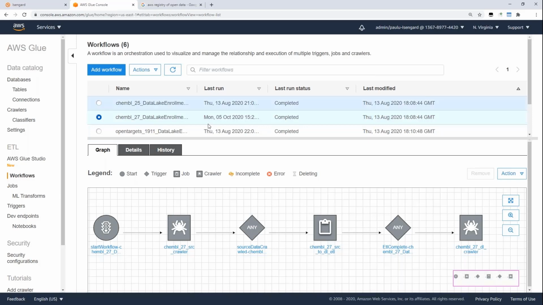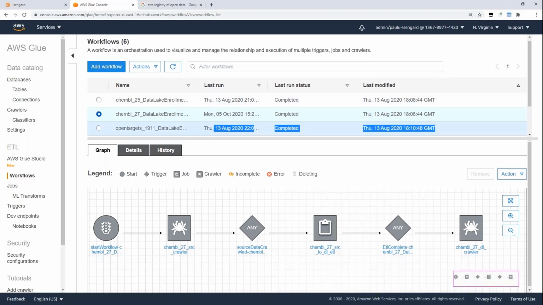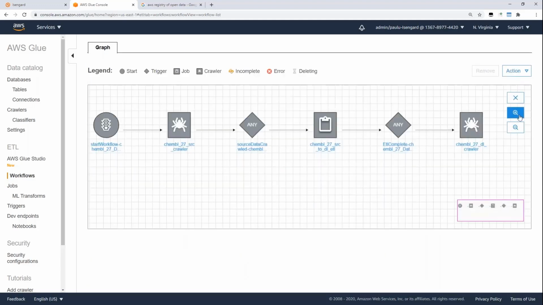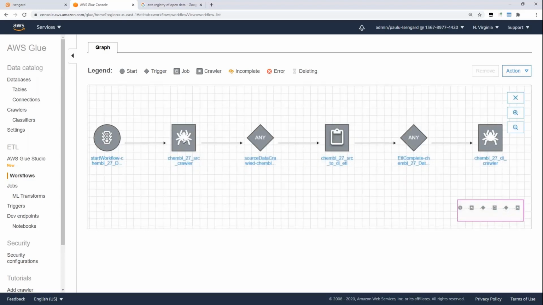So we are now inside the AWS Glue console, and I'm looking at the workflows section here in the Glue console, and I've picked a particular enrollment pattern that I've deployed. And as we saw illustrated in the diagram, we have our source crawler here, which is crawling the source representation. In this case, this is a Postgres database that it's pulling from.